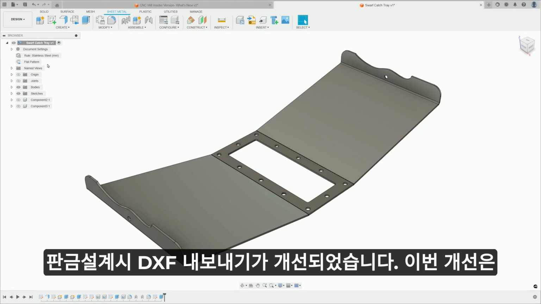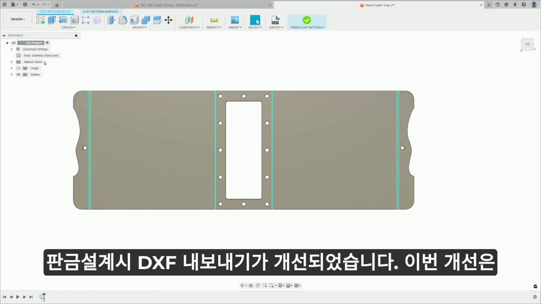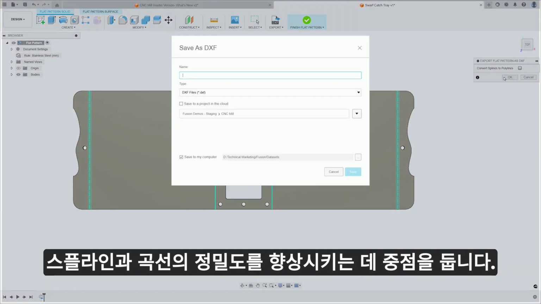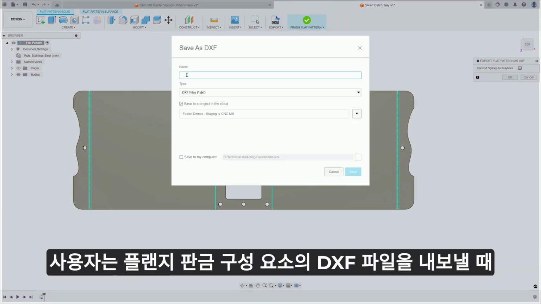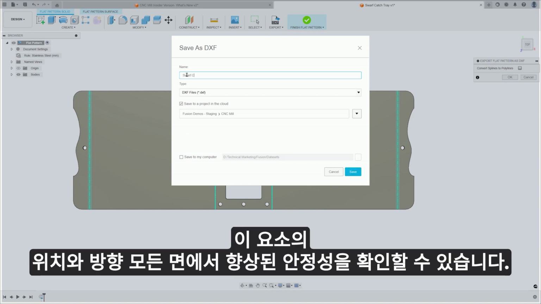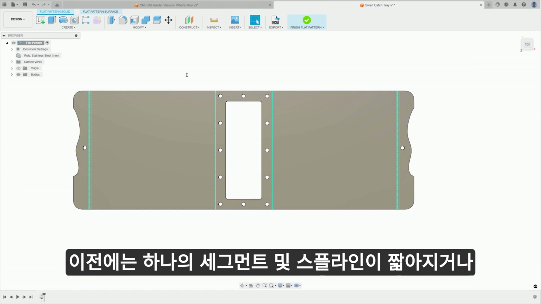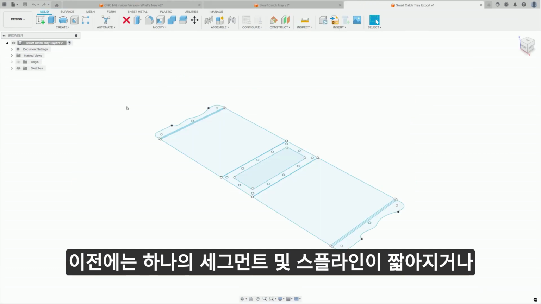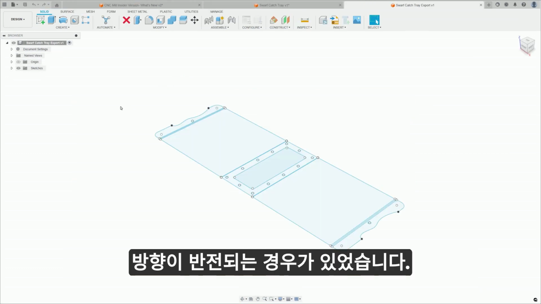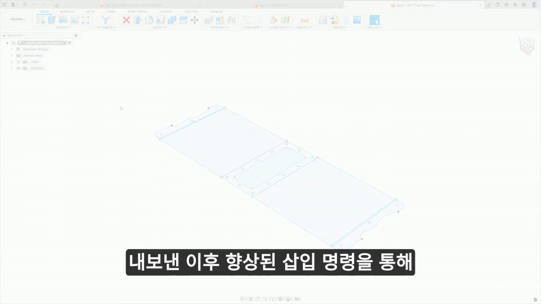An improvement to sheet metal DXF export focuses on improving the precision of splines and curves. When exporting a DXF file of a flange sheet metal component, users will notice an enhanced stability in both the position and orientation of these elements. Previously, there were instances where circle segments and splines would become shortened or have their orientation inverted upon export.